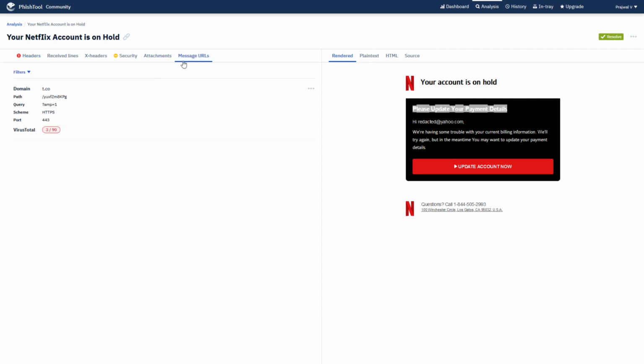And next, let's go to the URL. So the URL is t.co/ a random set of characters, which could be a Twitter URL, and the scheme is HTTPS, and the port is 443, which is an HTTPS site.